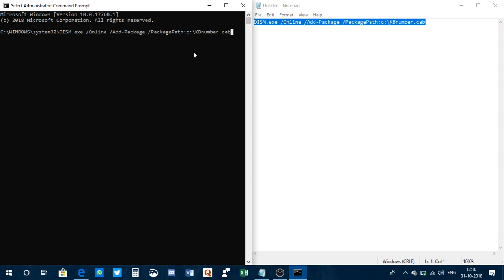Now you just need to let your PC do its job. Make sure that you have a valid internet connection, because this requires internet, right? So you'll be good. This is the alternative way to install cabinet files on Windows 10.